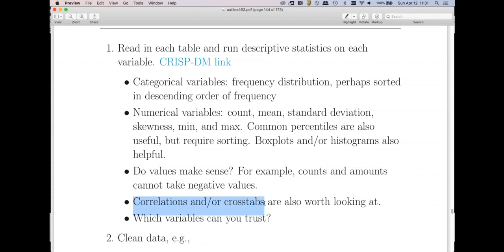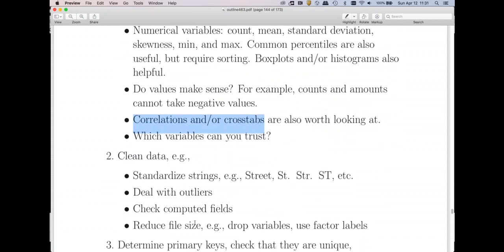So the big question is, which variables can you trust? If you can't trust a variable, you need to go back to the source, the person who gave you the data, and see if you can get clean data, or you have to find a way to work around it.